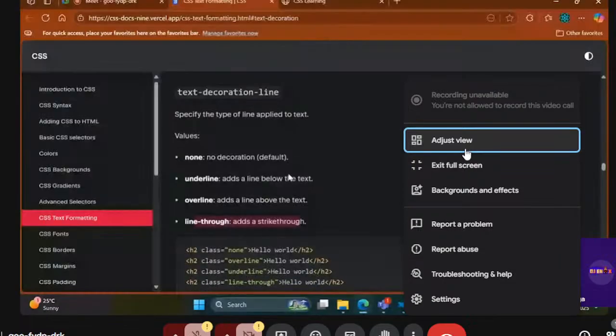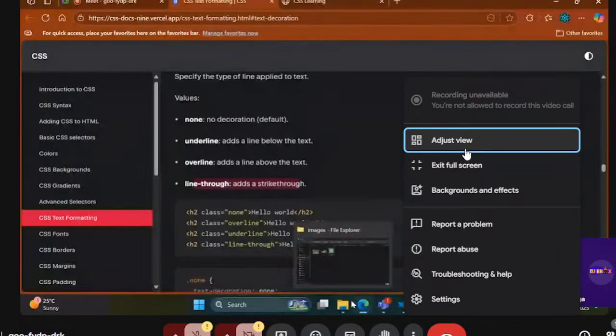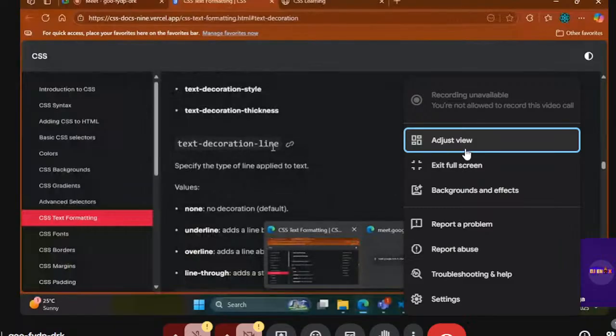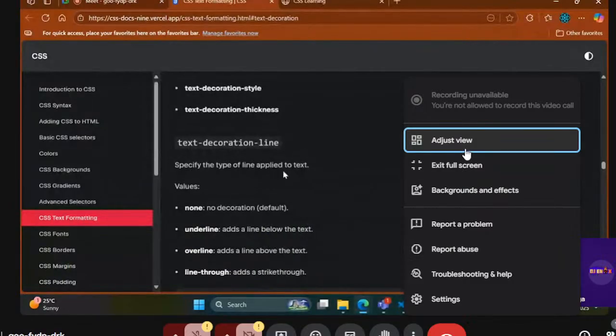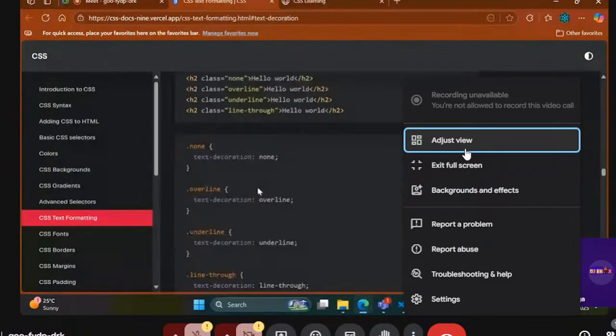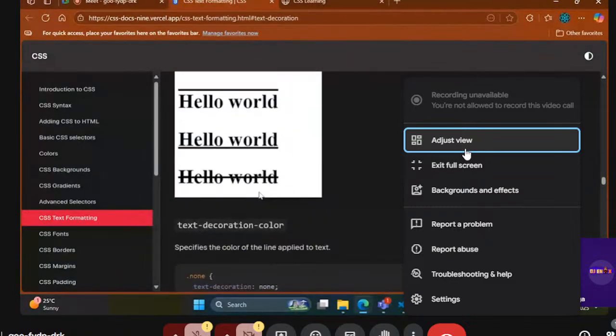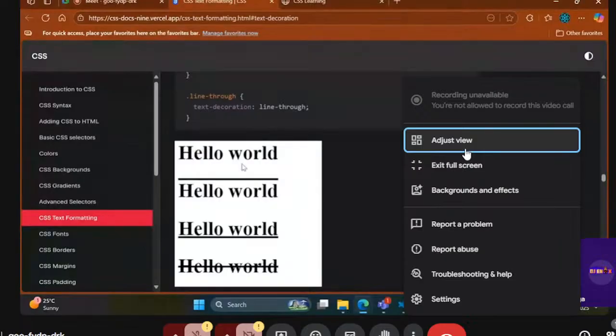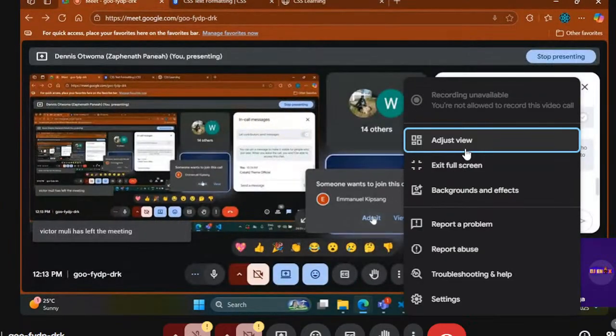Now the next one here is, okay, so that is the text decoration line, which specifies whether we are going to have a line or not. So we have underline, overline, and line through. Next, oh yeah, actually this is what we have. This is none, overline, underline, and line through.